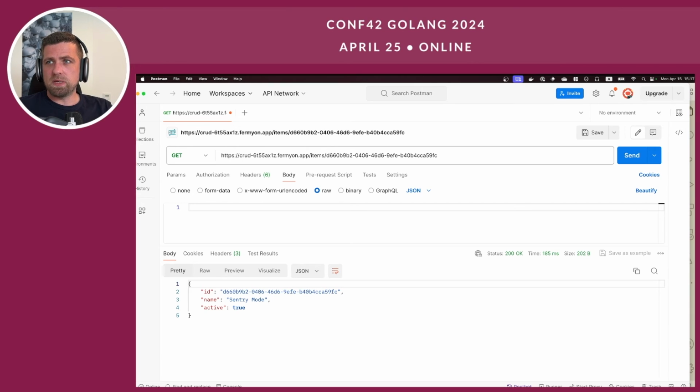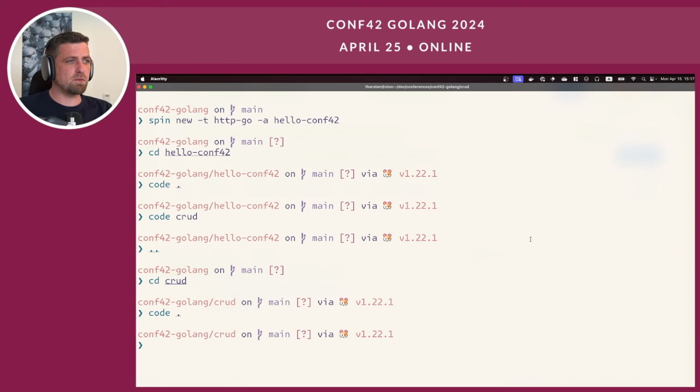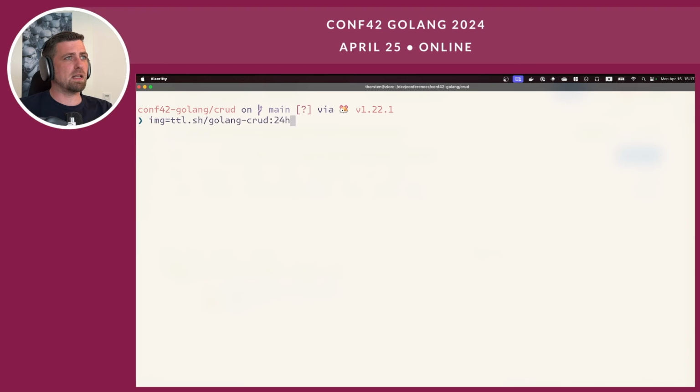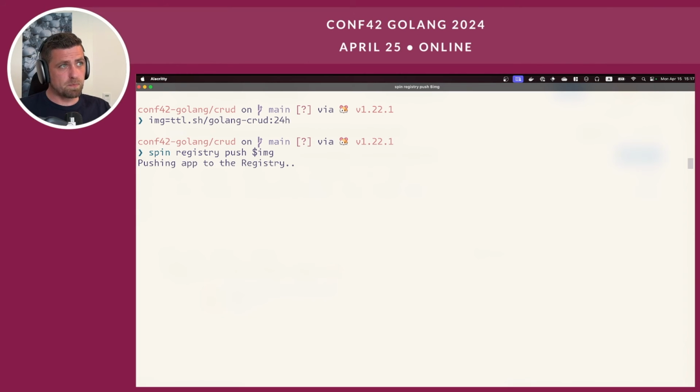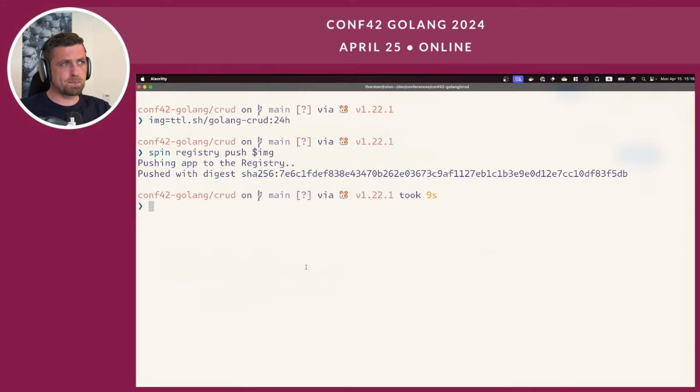Next, besides Fermyon Cloud, there is spinkube. So let's create a variable for representing the image. We will use an OCI artifact for distributing our app. So the spin CLI allows us to do a spin registry push using our OCI artifact name. In that case, I'm using ttl.sh. So basically, this OCI artifact will remain available for 24 hours.